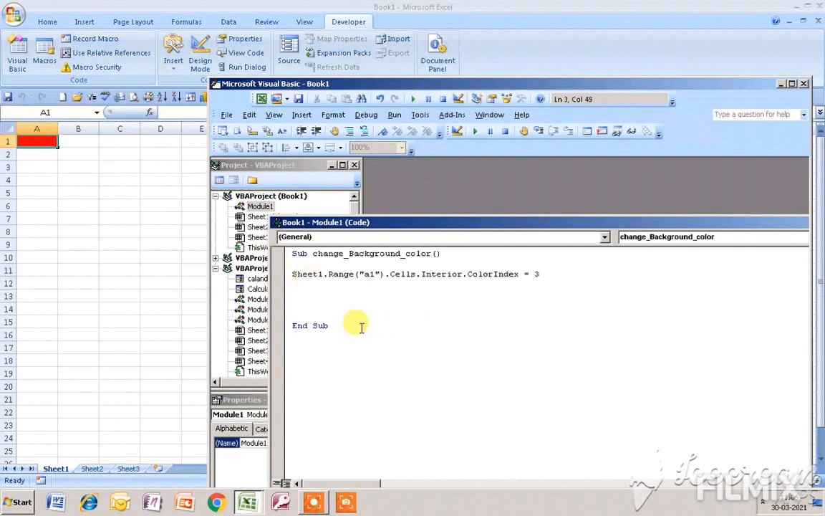If, instead of 3, I give 4 here, then you will find that cell A1 has turned to green color. If I run the code, you will see the changes, that the red color has turned to green. I run the code, you can see the changes in the worksheet.